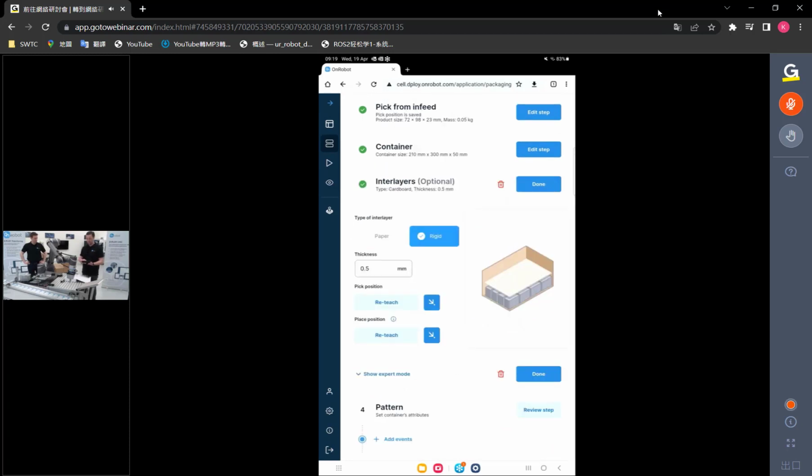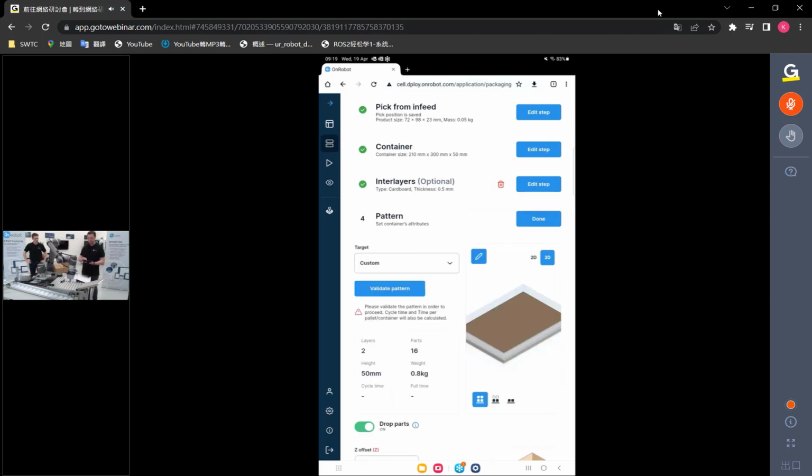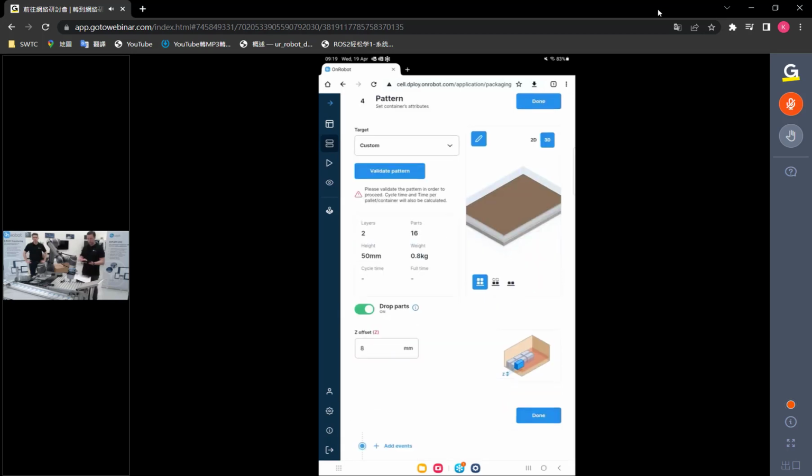Then we can make an interlayer step if we need to have interlayers in the setup. Then we simply teach two positions. We teach the pick position where it's going to pick up slip sheets, and then we put it inside the box and make a place position. Then we automatically calculate how the rotation of the slip sheet is and how to avoid running into any obstacles in the workspace when we are navigating with the robot. So once everything here is finished, we press done, and then we have the pattern update.